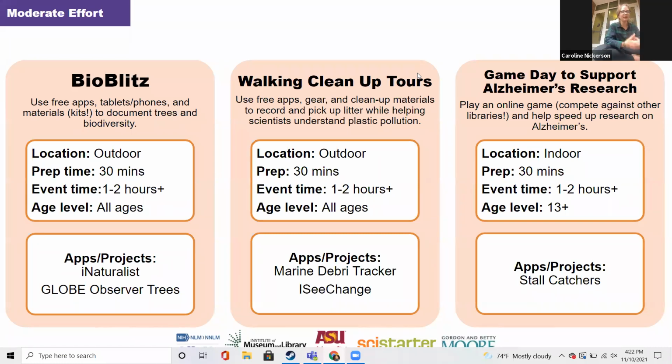And I talked about the Stall Catchers project earlier. I really think that libraries are so dominant with Stall Catchers. You all create your teams and you get competitive and you have fun, but it's a friendly competition because you see who can classify the most blood vessels for this project to help Alzheimer's researchers. And it's gamified, so you get points for the different classifications you do.